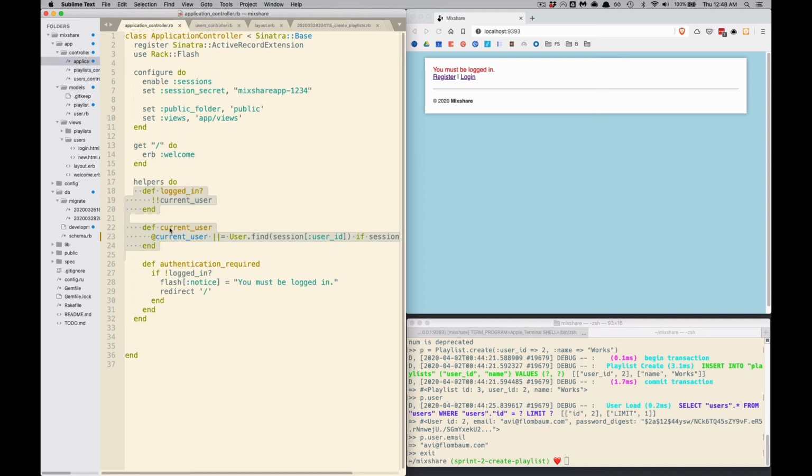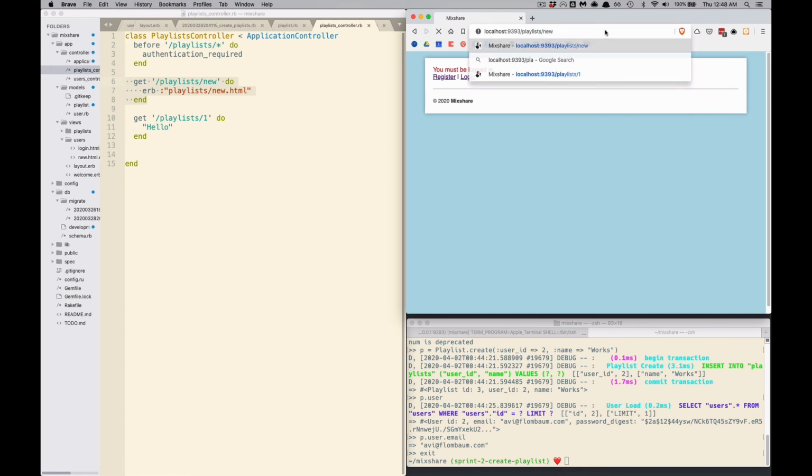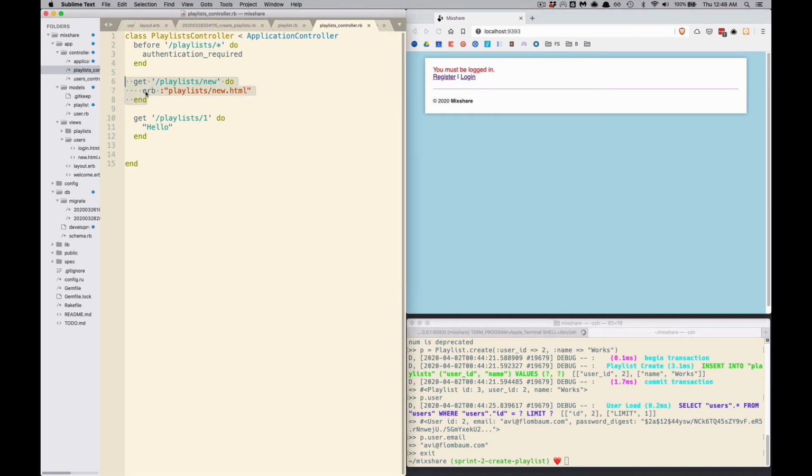And if we go back to application controller, there is our third helper method called authentication required. What it's saying is, if the person is not logged in, set a flash notice, which we'll talk about in a second, and redirect them to the home page. By redirecting them, we're basically preventing them from continuing their action to this page. So every time I try to go to playlist/new, if I'm not logged in, I get redirected to the home page before the code on lines 6 to 8 can even run.